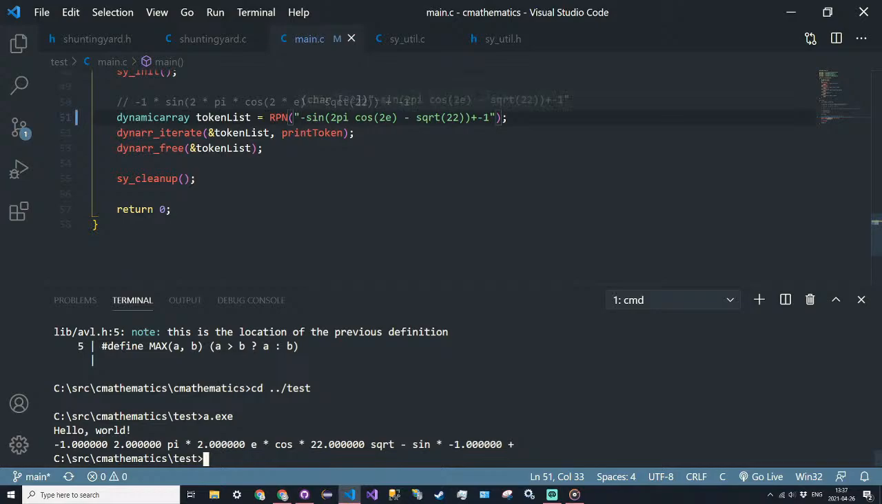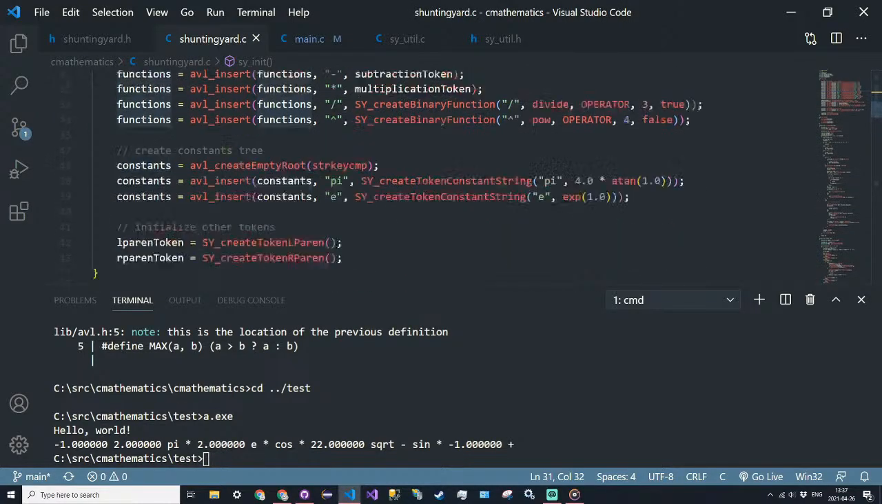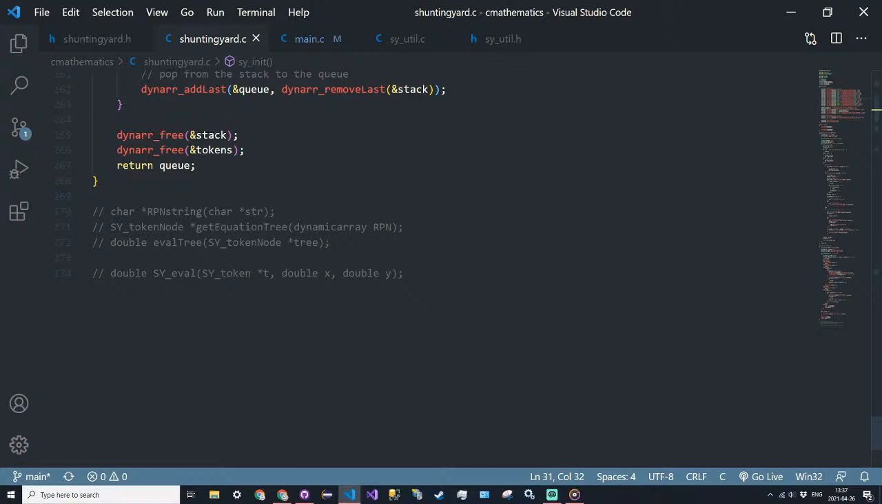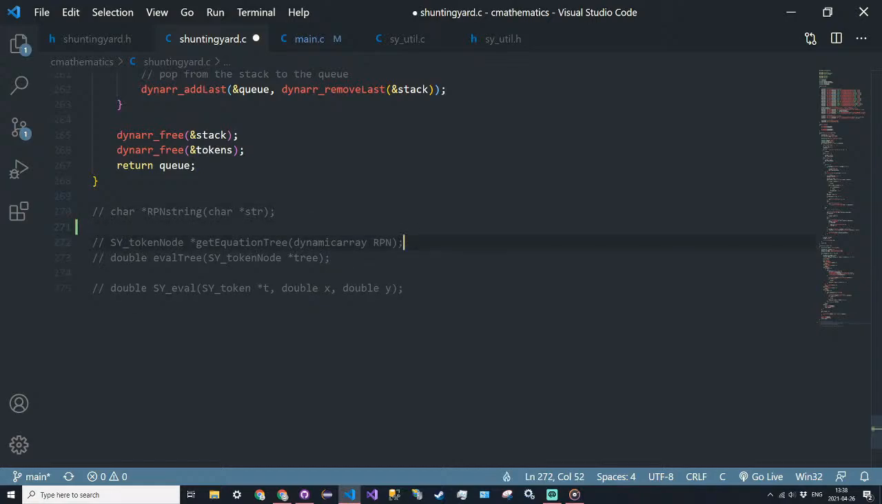All right, so we have our reverse Polish notation, which is this, and now we want to put this into our equation tree. So let's hop into shunting.c, and we already have our function definition set up for us. So we have rpn string, which I won't do right now. We don't even need this function. It was just there for debugging purposes. So I'll just skip that, but I'll probably put this in the GitHub push.